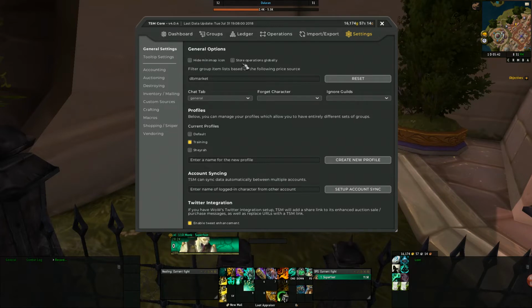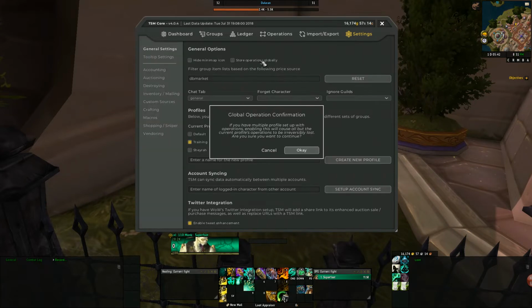Looking to the right, you have some general options, some profile options, some account syncing, and some Twitter integration. Going back to general options at the top, by default it's enabled, but you can opt in to remove the minimap icon. Notice as I opt in to hide it, the icon disappears automatically. If I remove the option, by default it's going to show. No reload required.